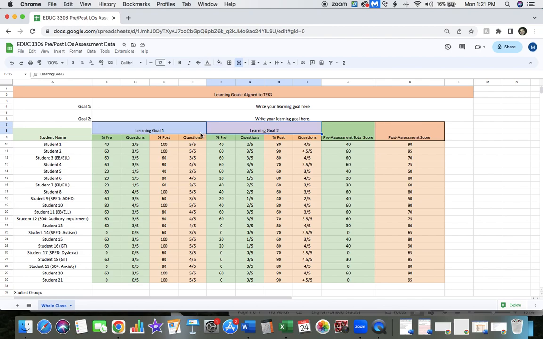So this is where the questions are coming from. This is where the assessment data is originating from. Here you're going to see learning goal 1 and learning goal 2. As you can see as well, we also have our pre-assessment and our post-assessment scores. These are color-coded intentionally because, as you can see, the pre-assessment total score, for example, is a 40. So this particular student has a 40 here and a 40 here.